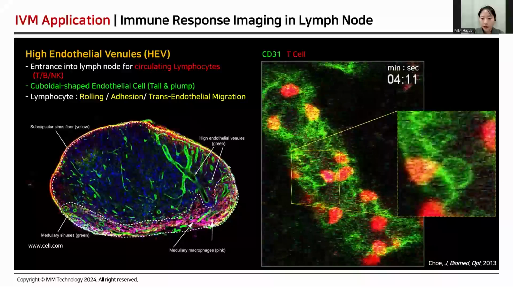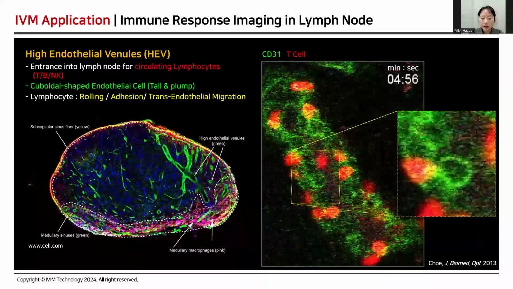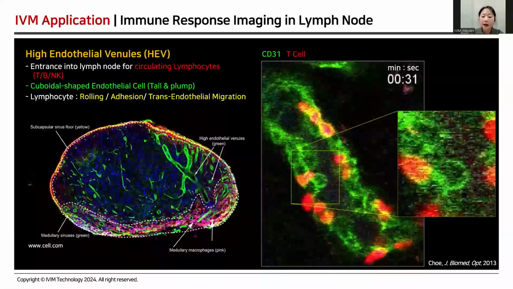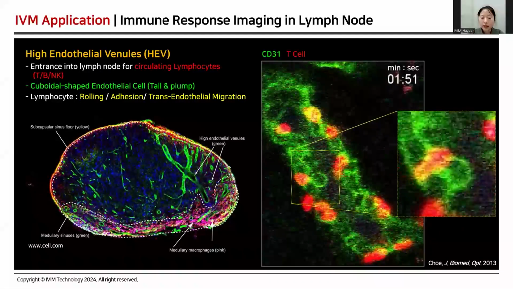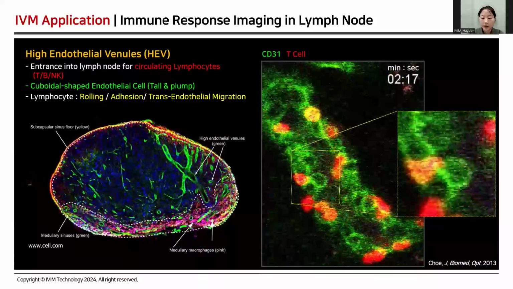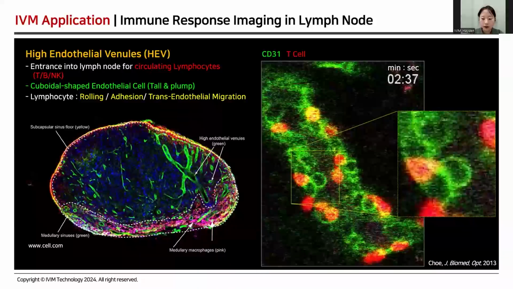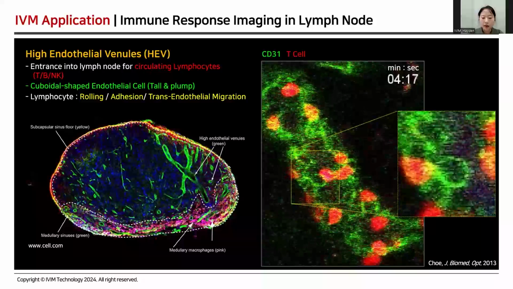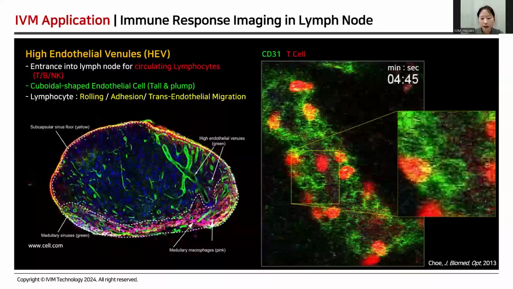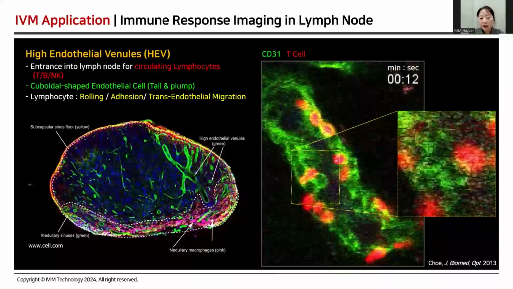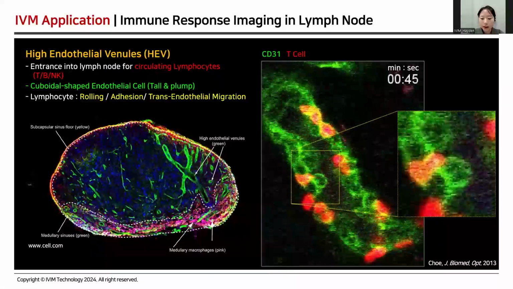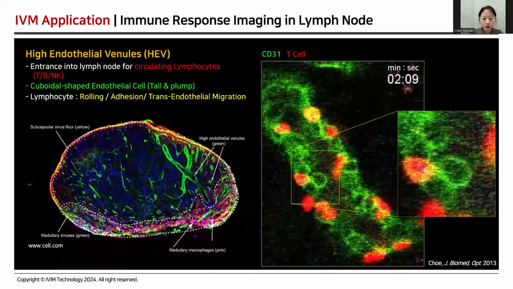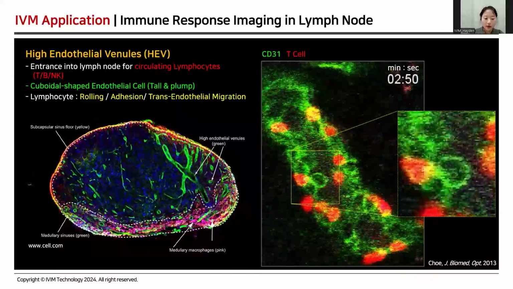For the last decade, multiple steps of T lymphocyte entrance in HEV and related adhesion molecules have been identified. However, the exact behavior of interaction between rapidly flowing T lymphocytes and endothelial cells remains to be analyzed because of the lack of a proper imaging system. In addition, the transmigration of T lymphocytes across endothelial cells has not been clear because of the lack of a proper imaging method as well.